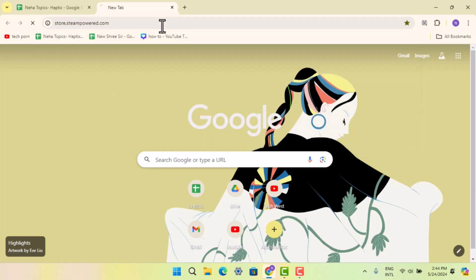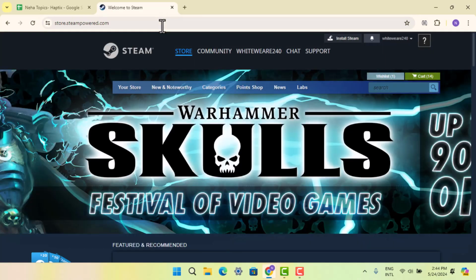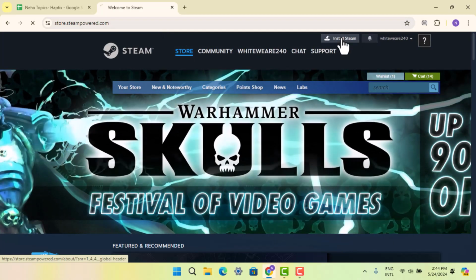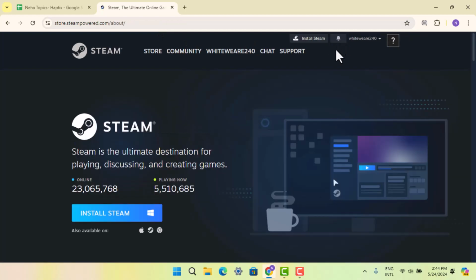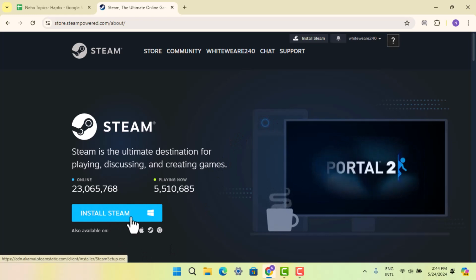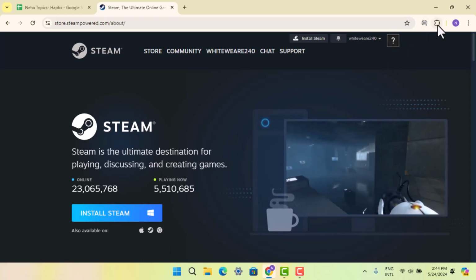So type in steampower.com and that's going to take you to the official page. And here, go ahead and press the install Steam button. In my case, I happen to already install it. I'm just going to show you the procedure. So press the install Steam button and then the exe file is going to load up right over here.